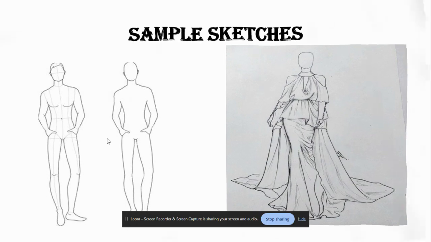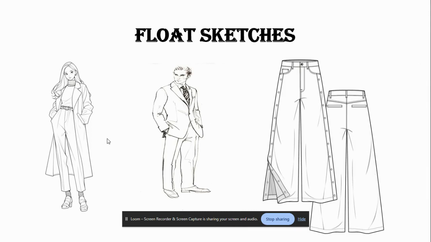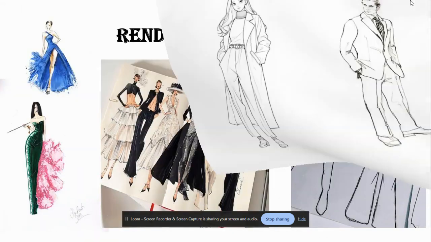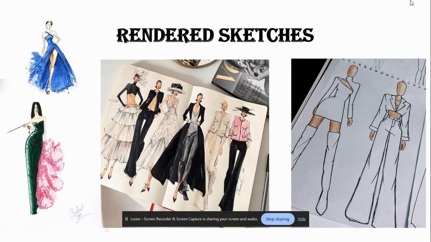These are sample sketches. These are more sketches, and it's always a good idea when coming up with sketches to come up with a front and back and maybe a side view. We have more sketches. These type of sketches are rendered. I mean, they have color. They're more clear. As you can see, this final piece of product is going to be blue, green, black, pink.